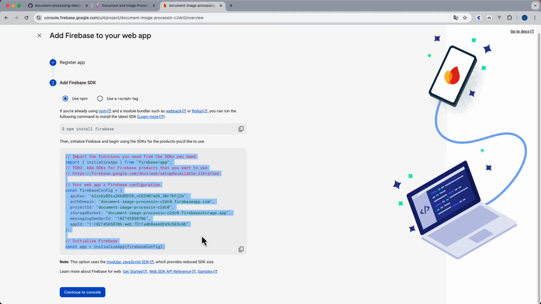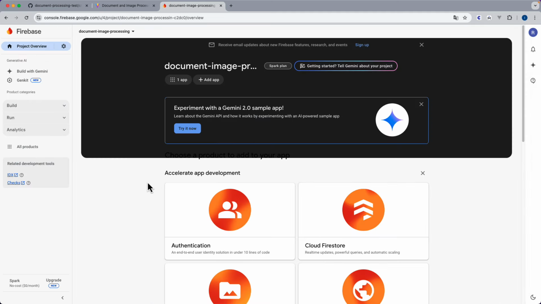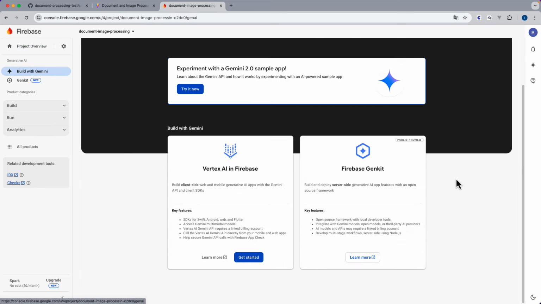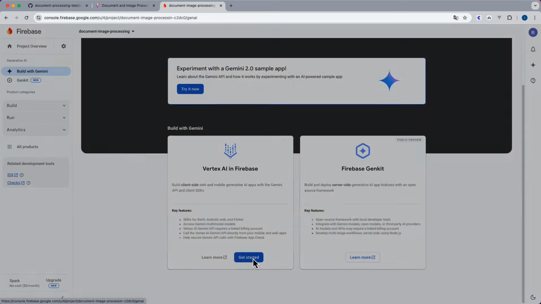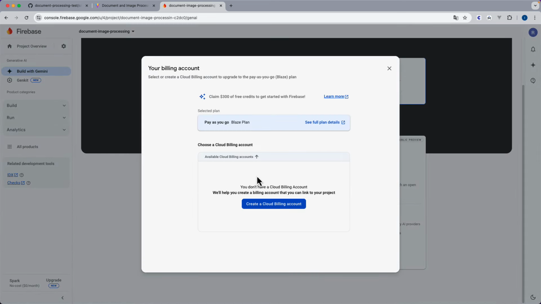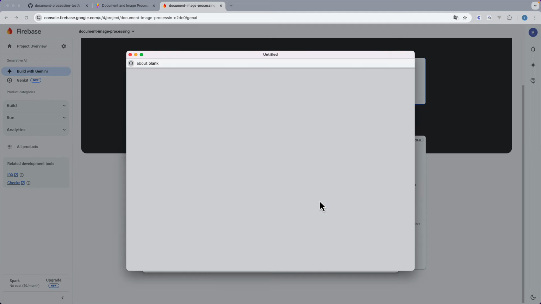Now going back there, let's go to the console, and here we have this option of build with Gemini. Here we have Vertex AI in Firebase. Let's click Get Started. Now here we need to change the plan to pay as you go. So we need to create a billing account and then choose this plan. So let's do that now.